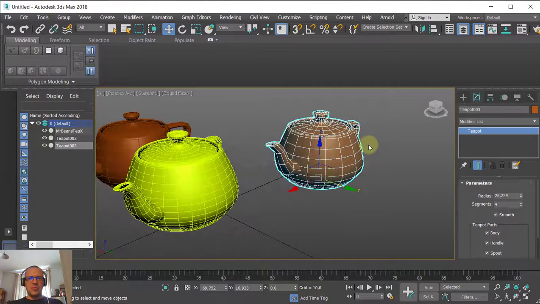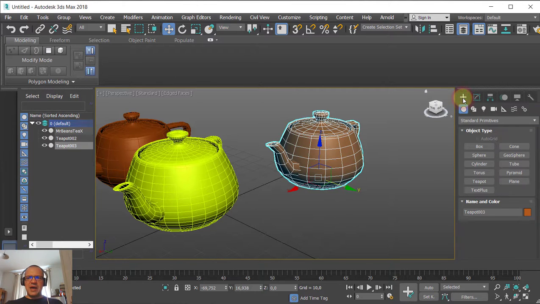We used only copy and instance. Instance means it is the same. We will use reference as well in the next lessons, but right now that's our main goal. Okay, so this is the Modify panel. If you want to go back and create anything, you can do it from the Create panel.